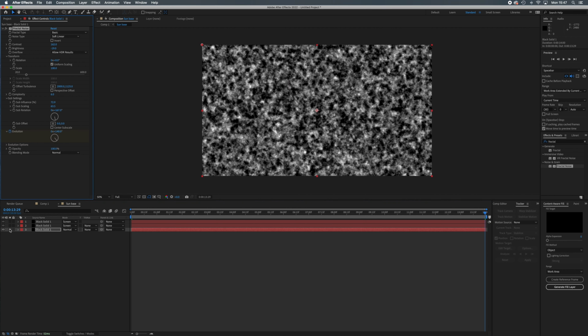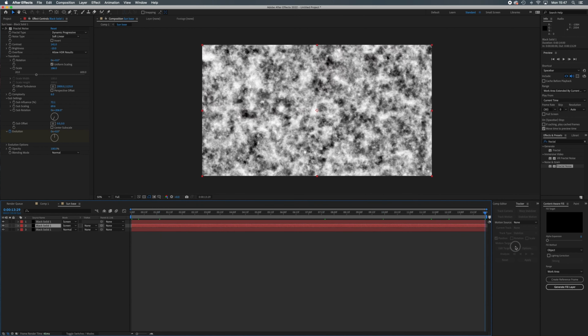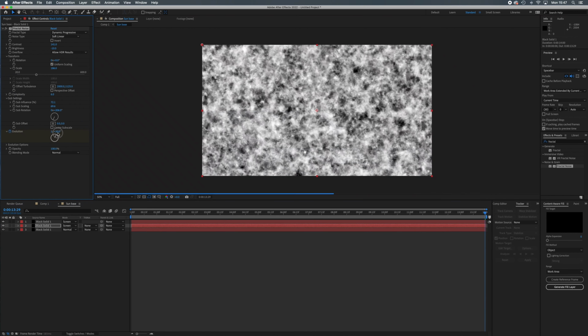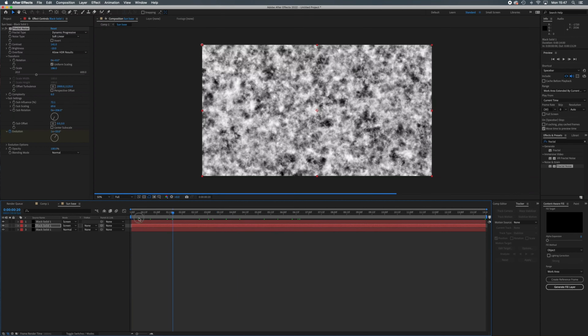Now this middle one, so that one's there, my stopwatch is on. I'm going to drag this back to the end. I think I'm going to make this one evolve a lot. So that's going to go like that. Okay, so you can see what's happening is as I then move this through, it's changing.